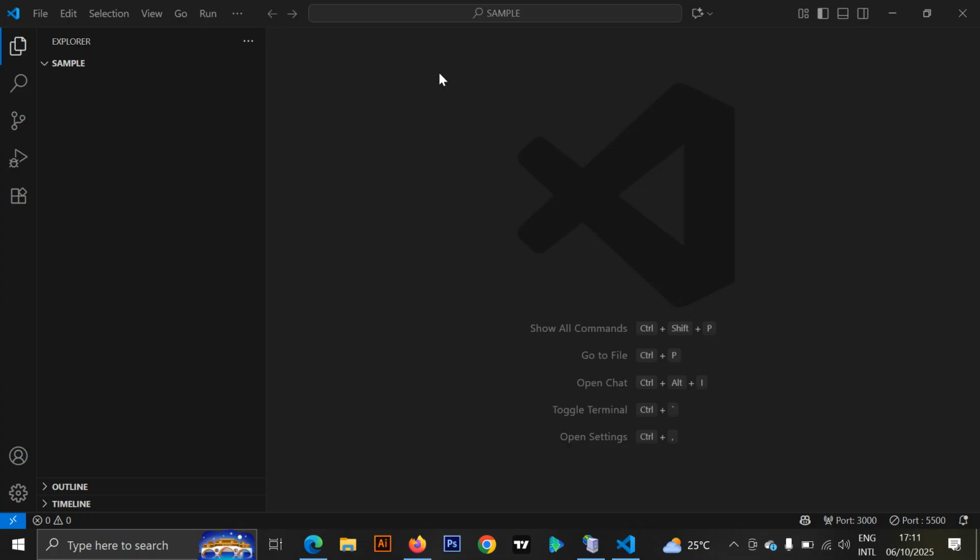So we are going to be doing two things, that's internal styling and inline styling. Many people confuse these two, but they are totally different.